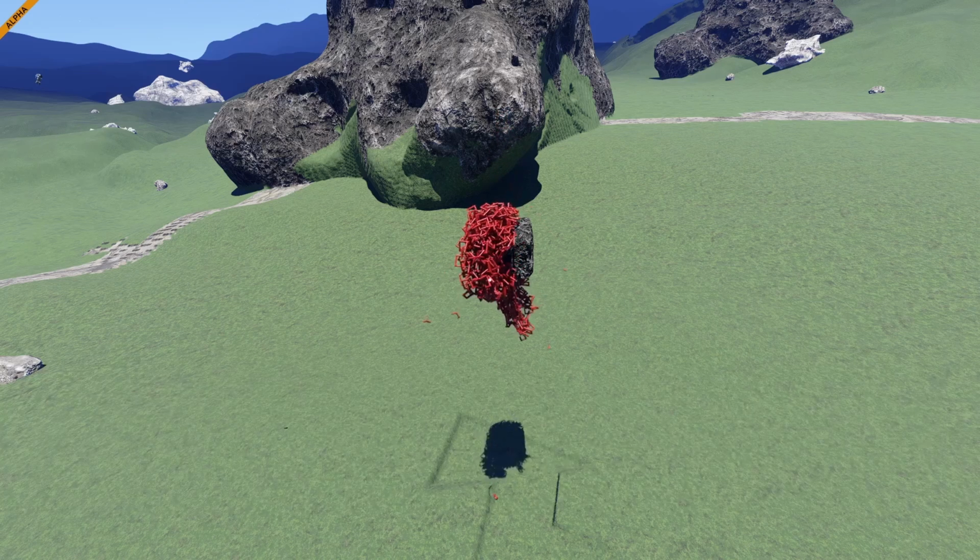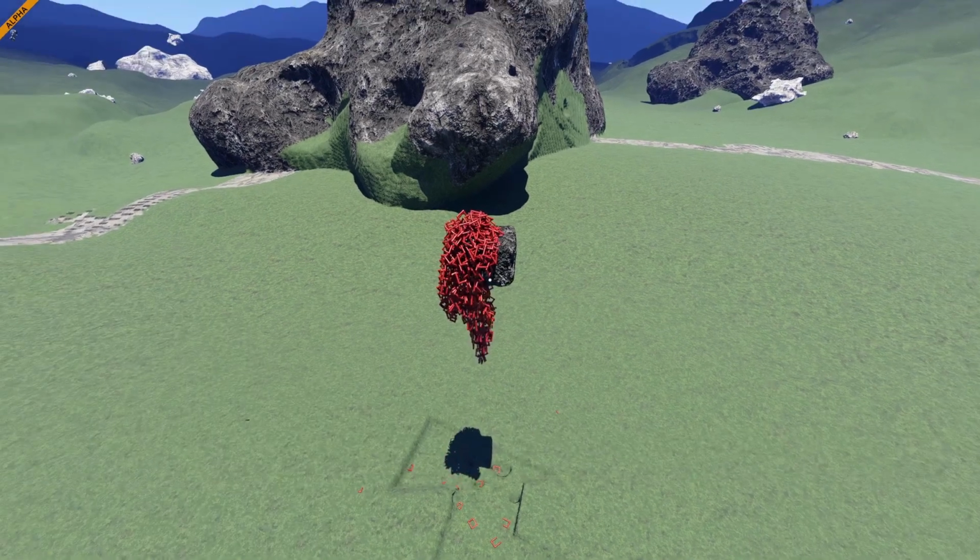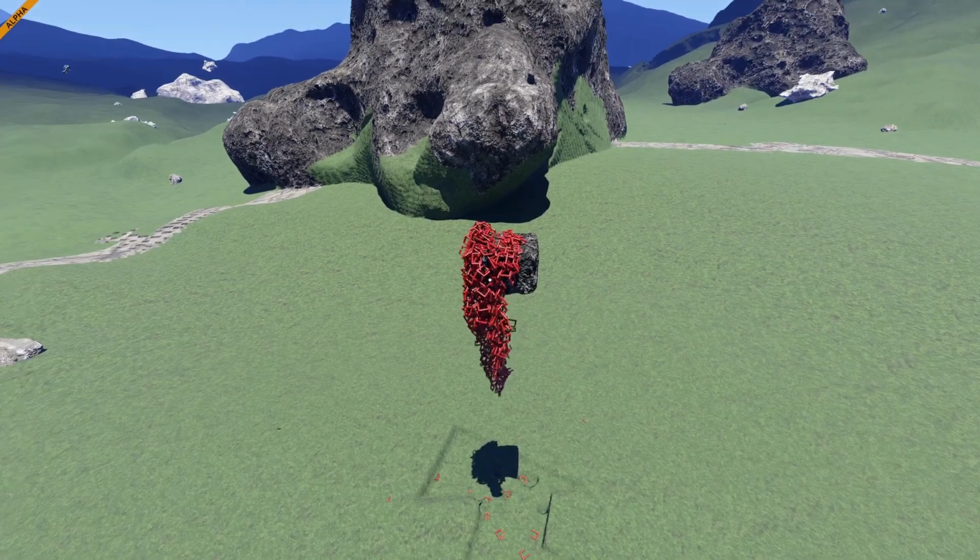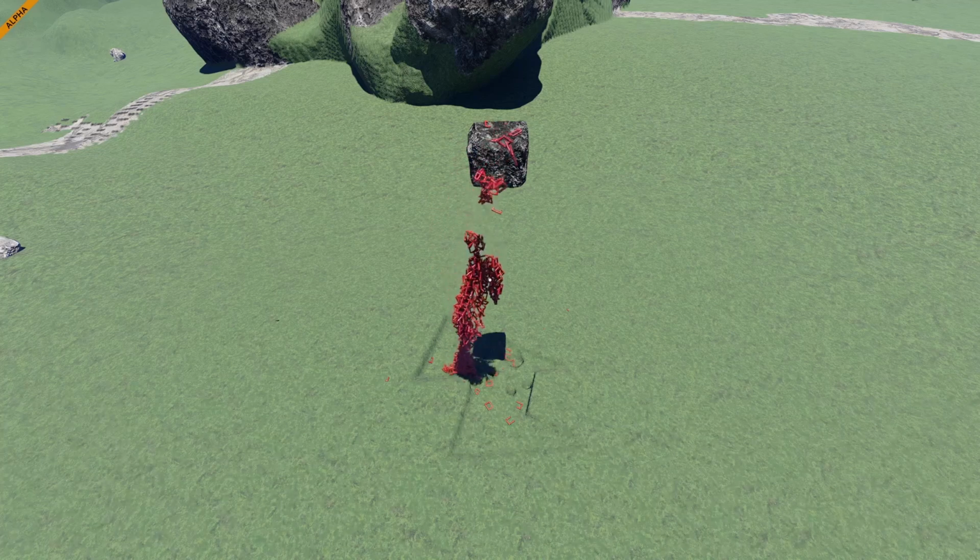And it looks like the rock has hair. I love every part of it. And then it just slides right off again. It's like a wig. It's great.